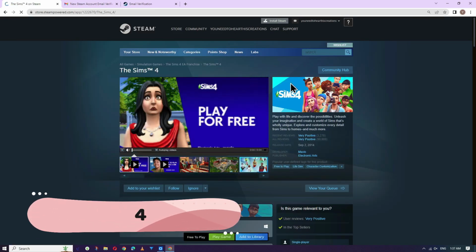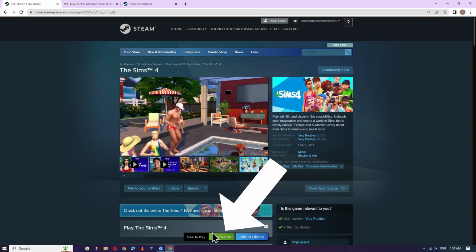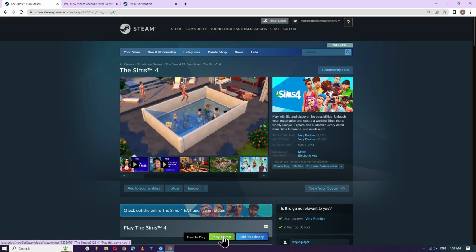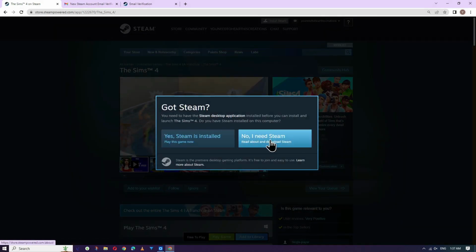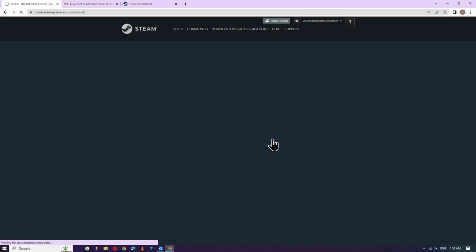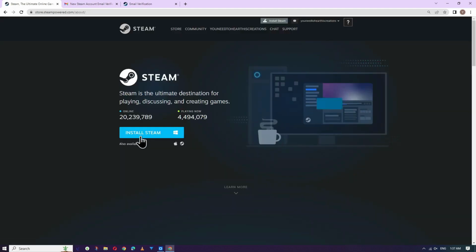Now, when you go to download the game using the green button on the bottom, you'll be prompted whether or not you have Steam installed or not. If this is your first time using Steam, you'll click No and that you need the Steam app. Once it downloads, open the installer.